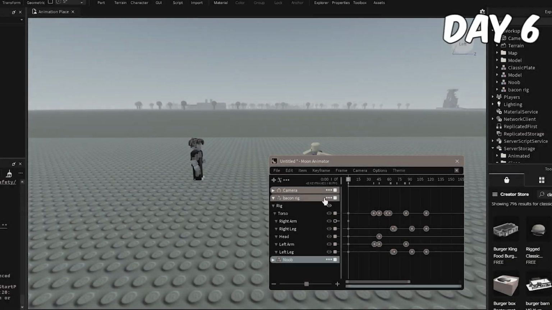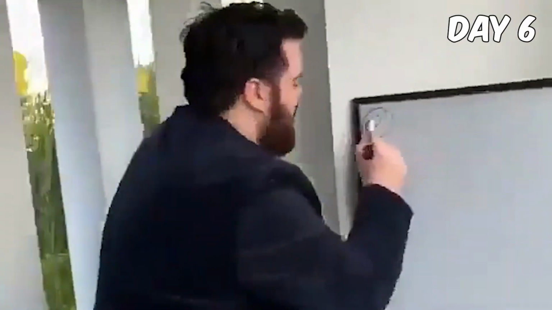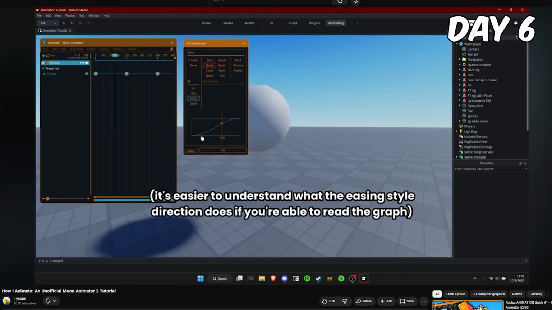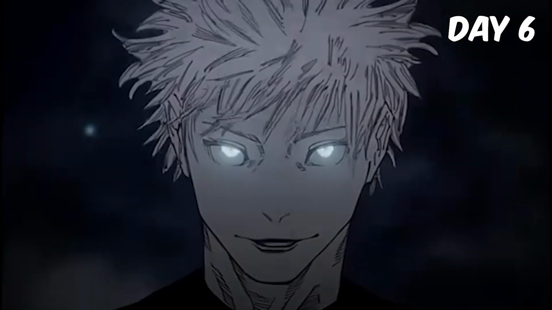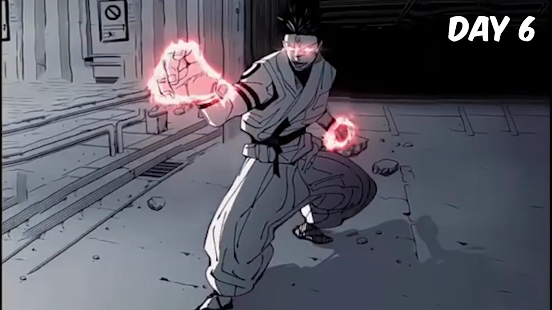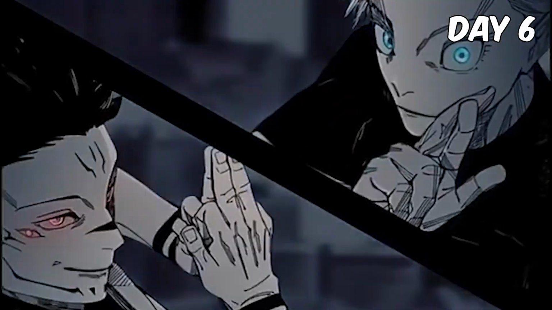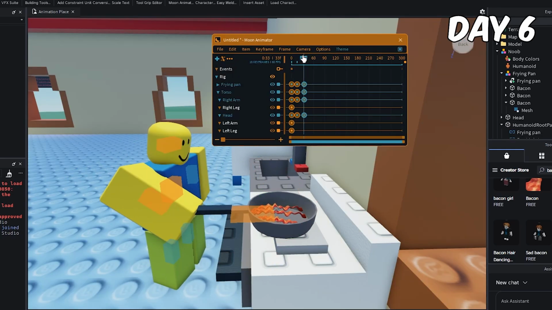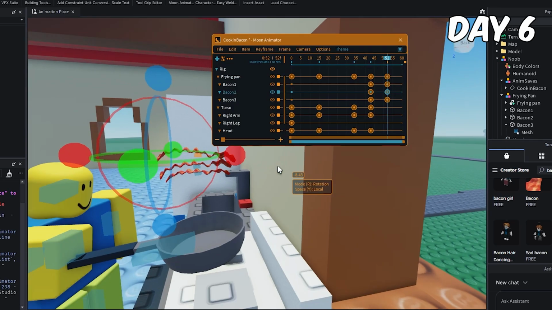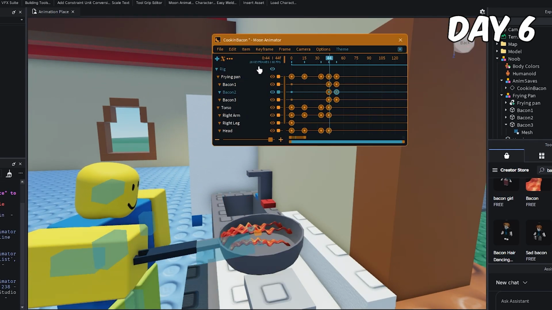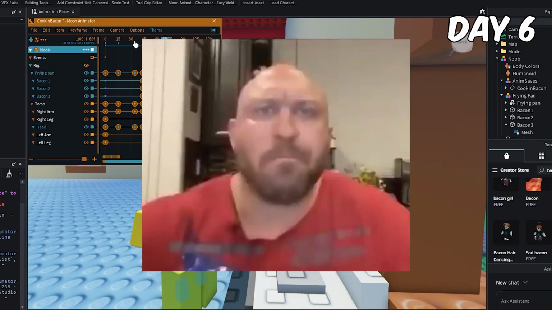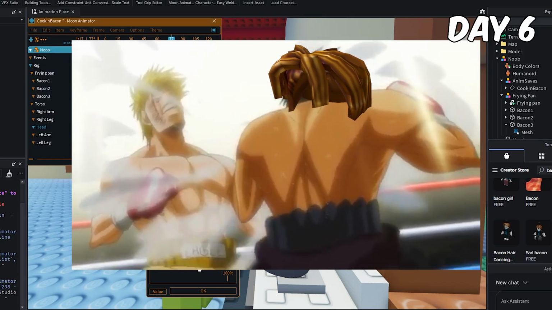After everything that I learned yesterday, I finally understood why my combat animation still felt really stiff. It wasn't because I was missing some secret animation technique, it was because I wasn't spending enough time polishing the small details that sold each movement. So for day 6, my goal was simple: stop rushing my animations. I need to focus on making every movement feel as believable as possible. I started with this comment where a noob is cooking bacon, he starts eating it, and then gets punched by a bacon hair walking past.